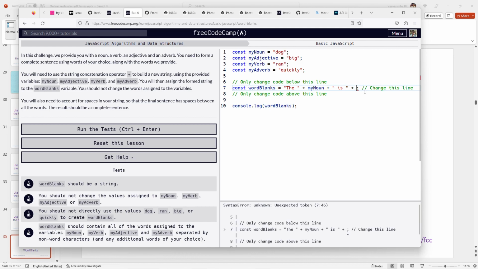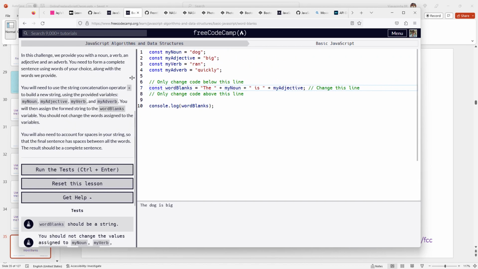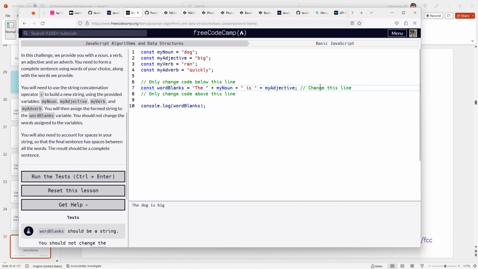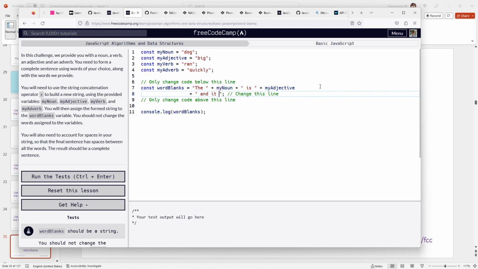So the dog is the dog. Is it dog? Am I saying a dog? No, dog. The dog. Oh my God, what's happening to my pronunciation? So the dog is big. That's good. The dog is big. Let me make this a little bit bigger so it's easy for me to type. So the dog is big. Plus, and it. There you go. The dog is big and it.